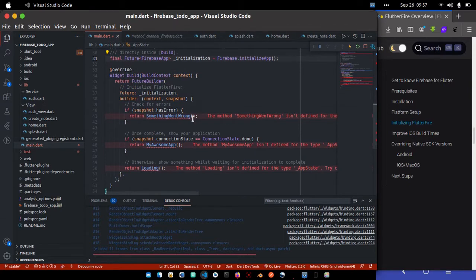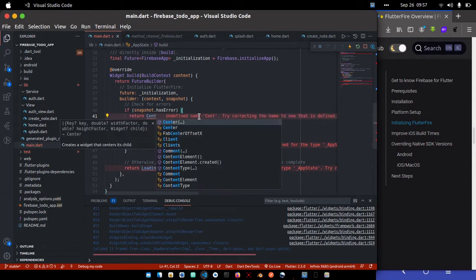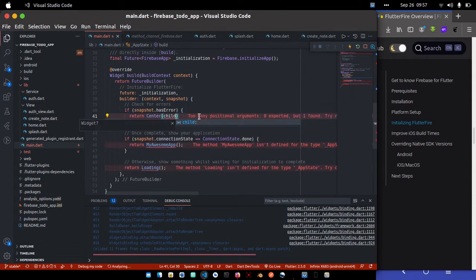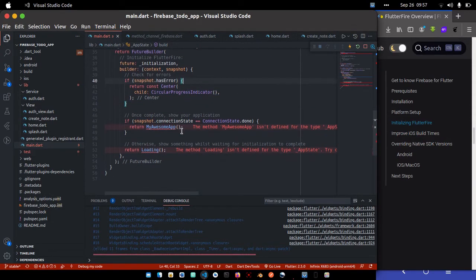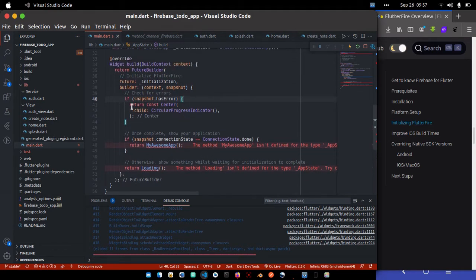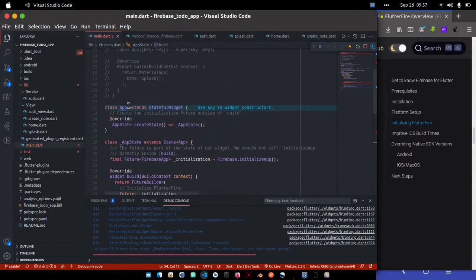Okay, and "something went wrong" is basically an error that you just show, so we can just decide to show maybe a Center widget. Yeah, just show a CircularProgressIndicator, and it's a const widget, so we can just add const to this part. All right, so now if it's loading, we can also return a circular indicator to show that it's loading. Okay, then if everything is done, we can just return our MaterialApp.